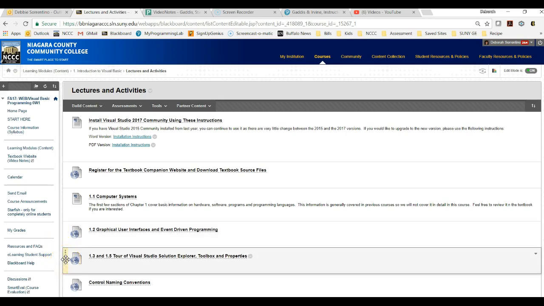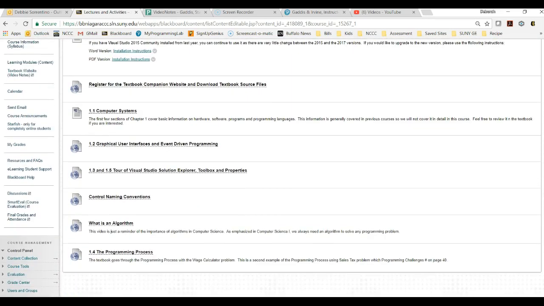Here I've given you a tour of Visual Studio: the Solution Explorer, which you should be familiar with from C++, but it's a little bit different in Visual Basic, and the toolbox and the properties, and also the control naming conventions, which you'll need to be aware of.